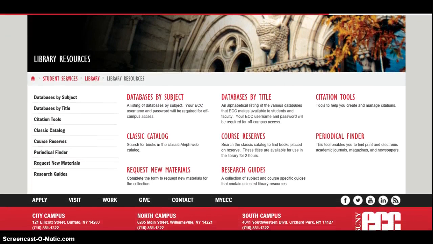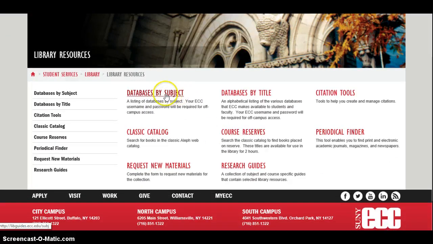This lists all of the library resources that we have to offer. You can do a search of databases by subject. Again, here's the link to the Classic Catalog. Databases by title. Research guides, which is a collection of subject and course-specific guides that contain library resources, as well as information on doing citations. I'm going to show you by selecting databases by title, for example.